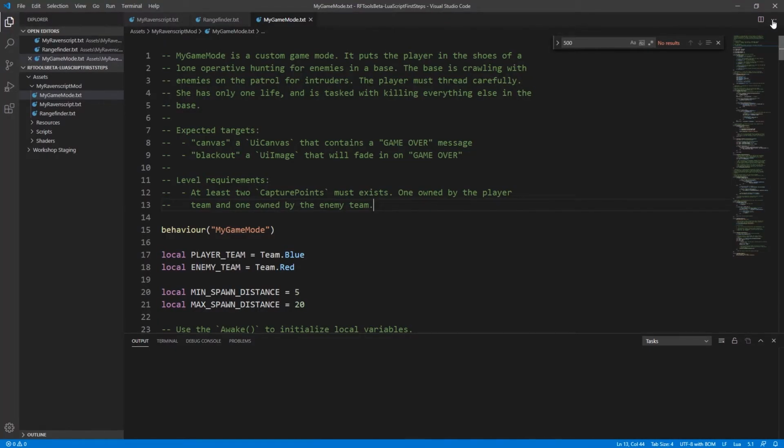It puts a player in the shoes of a lone operative hunting for enemies in a base. The base is crawling with enemies on the patrol for intruders. The player must tread carefully. She has only 1 life and is tasked with killing everything else in the base. Expected targets, canvas, a UI canvas that contains a game over message.